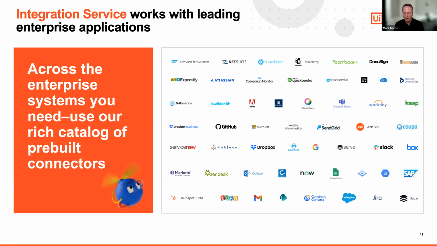We also have a very significant catalog of pre-built connectors, and this is an ever-expanding catalog. Every month we introduce new connectors, and it's a combination of both enterprise applications such as Salesforce and ServiceNow and DocuSign and Workday, as well as personal applications such as Dropbox and Outlook and Gmail. So that catalog continues to grow and expand and gives you more and more options of pre-built ways to connect to the applications that you use to run your business.